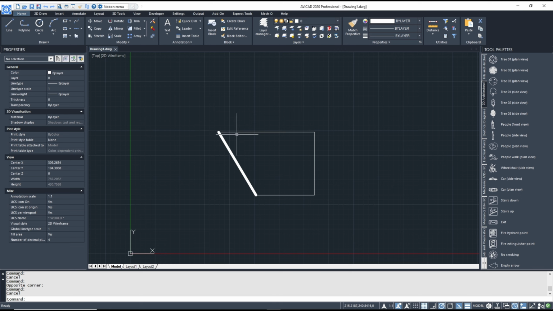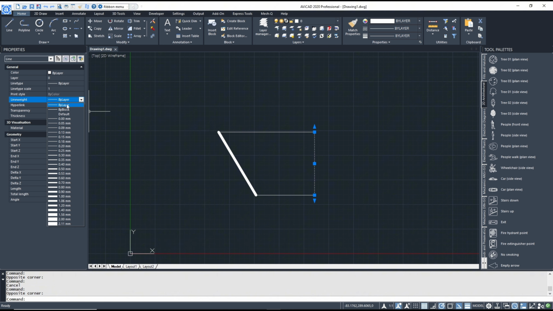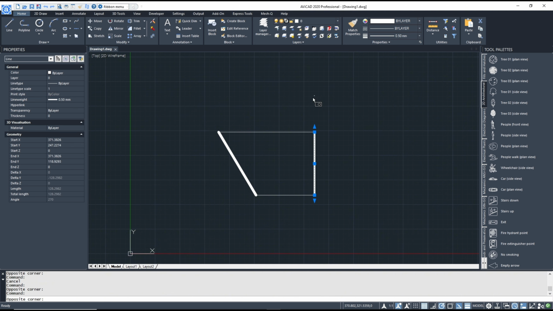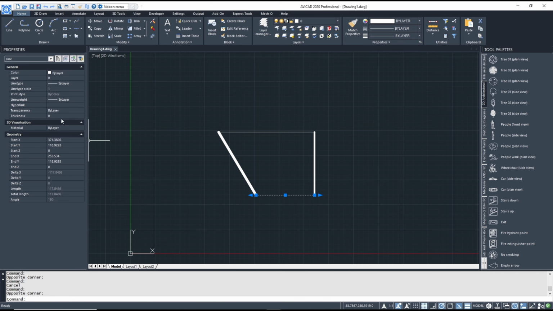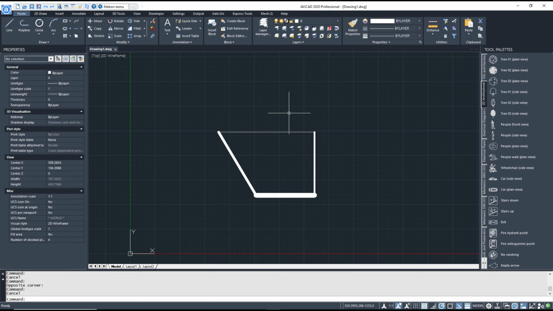So that's it. And you can click again on the line object to change the line thickness. I will set it to 0.5. And for another, I will set these lines for the line weight to 2. Okay, that's it for the basic AviCAD tutorial on how to make a line thicker.